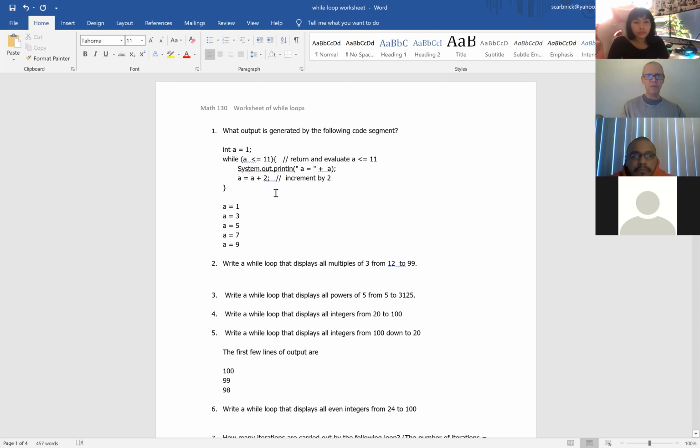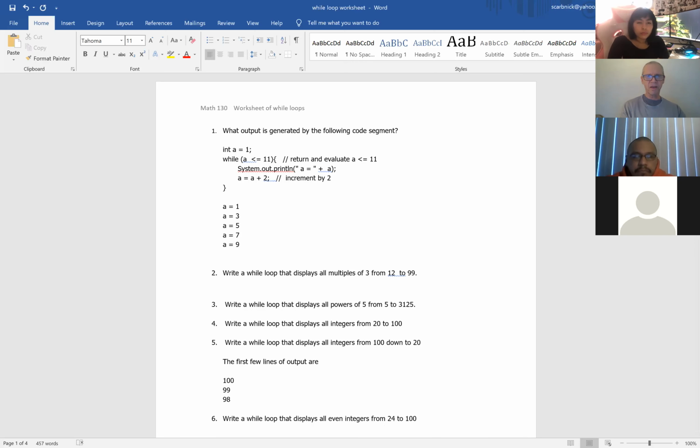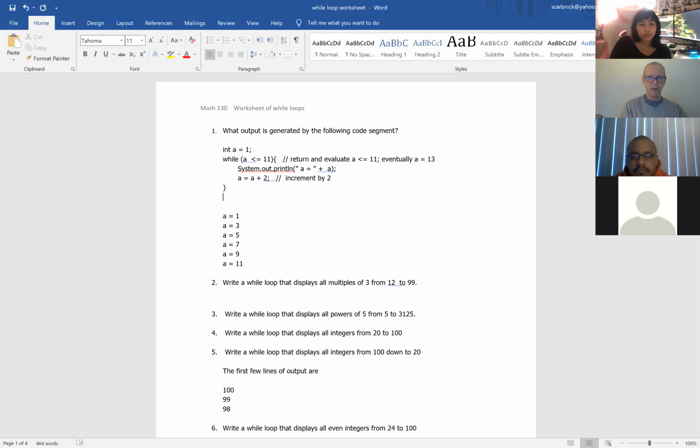Then we increment 9 by 2, we get 11. 11 less than or equal to 11 is true. So we print out A equal to 11. And then eventually A is equal to 13, and we stop. Maybe a better problem, I'll add this to the problem: just print out the value of A after the loop. If I actually had this statement right here, this would probably be a better problem.